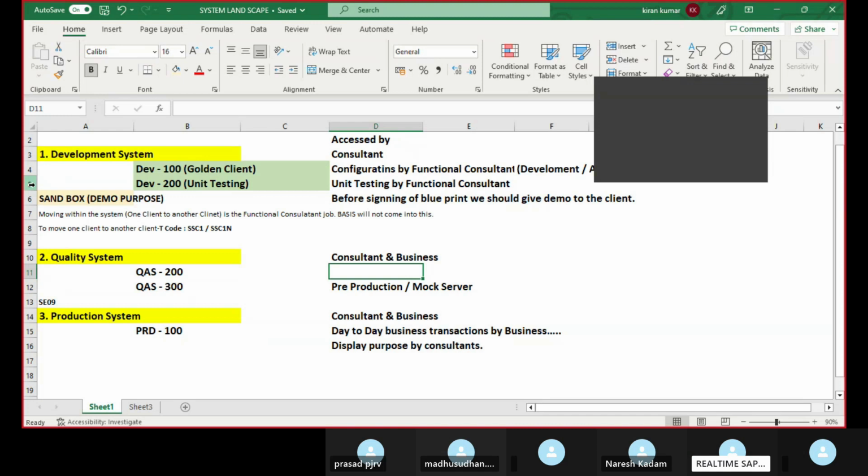Now how do you configure then in the quality system, and how do you configure in the production system? In this scenario, there is one word called client opening. Have you ever heard of client opening? You send an email to the basis team, please open the client for one hour, half an hour, I want to do these activities. You might have experience, right? Have you ever sent an email, or they will ask you to raise an incident for tracking purposes?